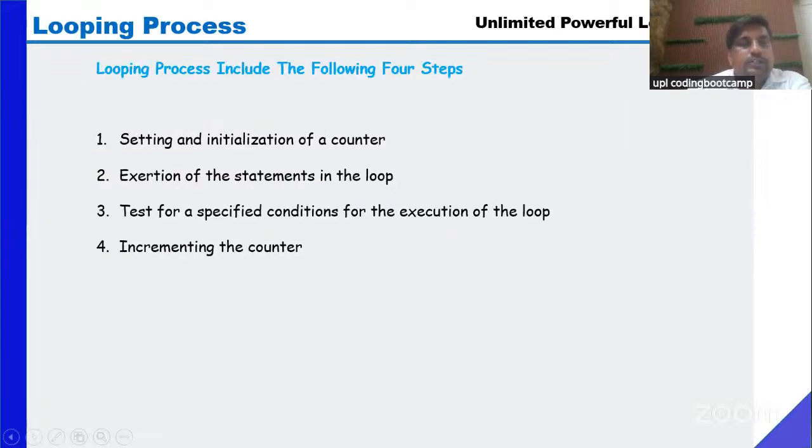Let us understand what the looping process is. Why do we require a looping process? Because sometimes we have to repeat the same task. Assume that on a page, I want to print hello world 100 times. Instead of writing it 100 times, it is better to repeat the repetitive task. That is what we call a loop. So what are the different types of loops we have?